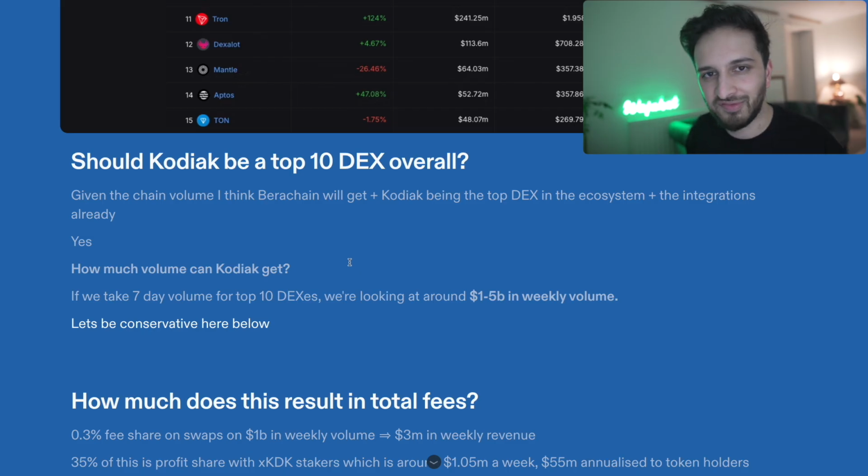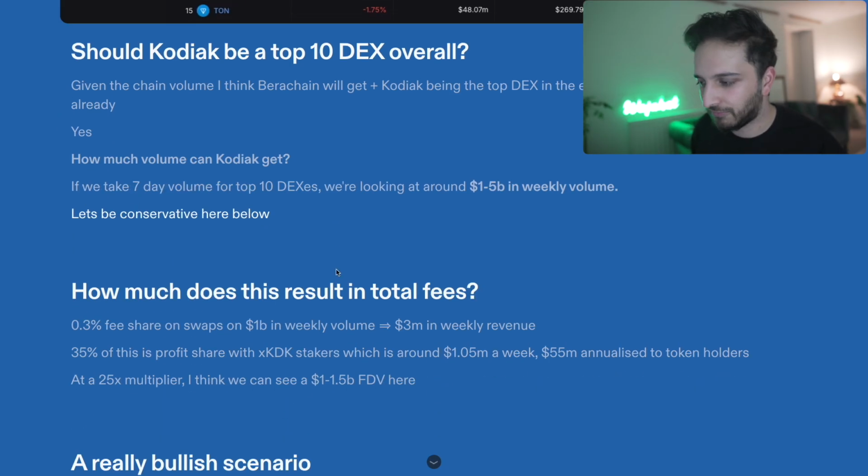So we're going to do some moon maths now. I've got some conservative kind of views and then a really, really bullish scenario. I think the conservative one is this. Let's say there's only 1 billion in weekly volume with a 0.3% fee share on swaps. I think that gives you $3 million in weekly revenue, I should say. 35% of this profit share with Kodiak stakers gives you around $1 million a week, aka $55 million annualized. And at 25 million multiplier, I think that means we could get 1 billion to 1.5 billion FDV.